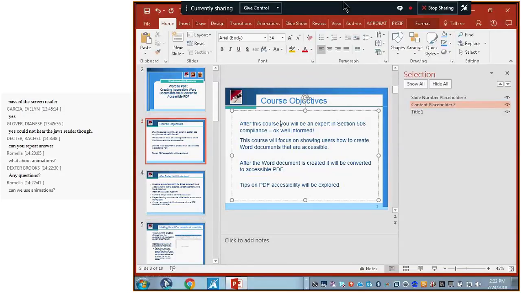Okay, any other questions? One question, can we use animation? Animations are discouraged, mainly because people with attention deficit disorder have a hard time concentrating when things are moving. It doesn't make it inaccessible. It doesn't fail 508, but it's a best practice that we try to avoid.